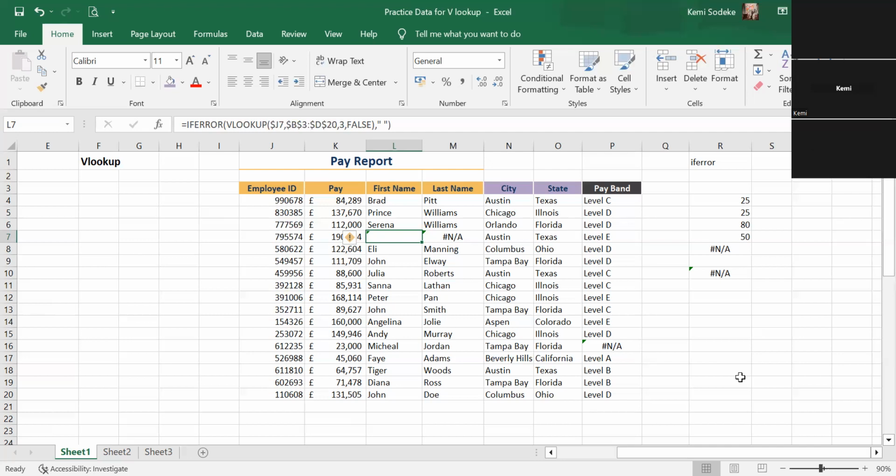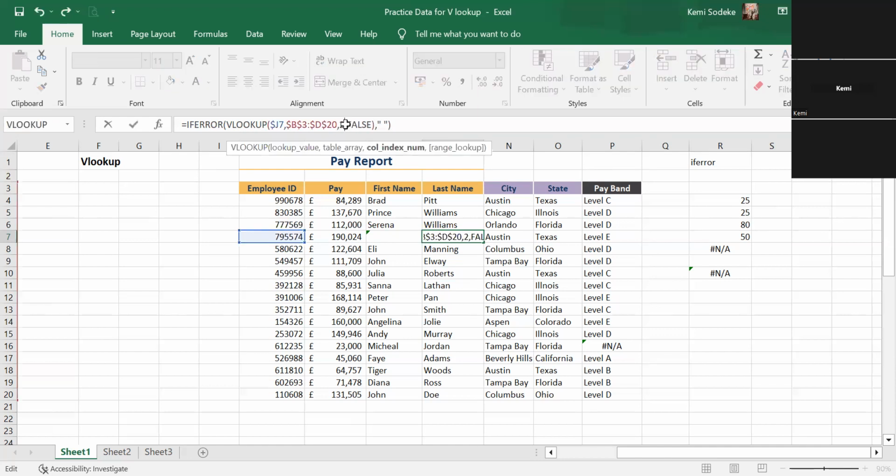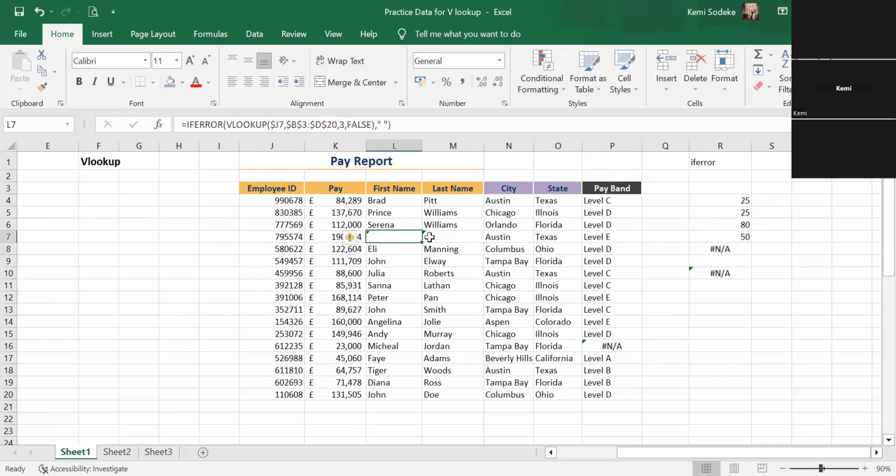But why did it not fix the error on the last name? The error here? Yes. Because I haven't put the formula there. I've just put the formula here. If I drag it here, it will fix it. So I've only put this formula in that one cell, which is why it has not affected this one. Right. Okay.